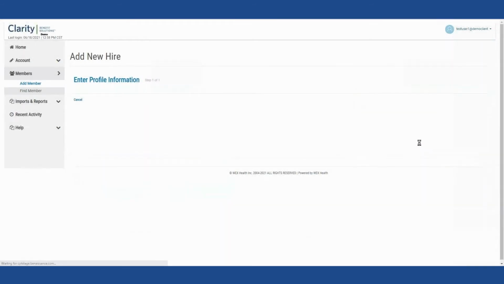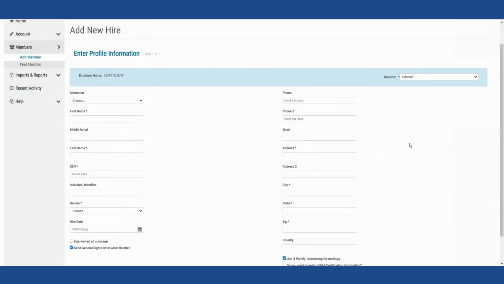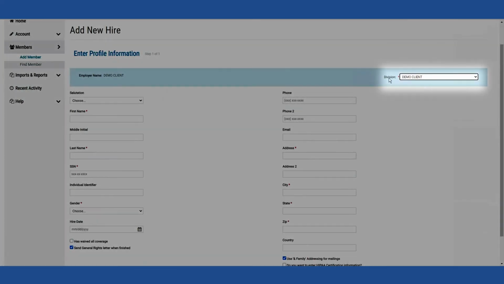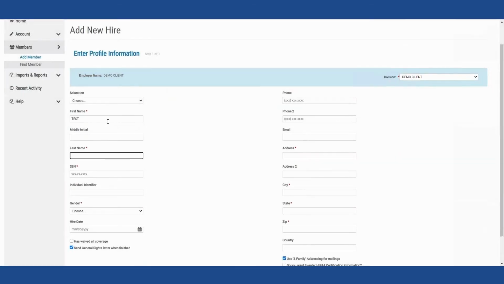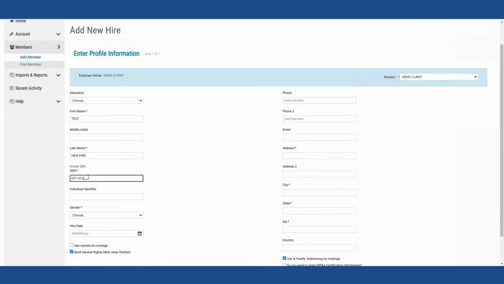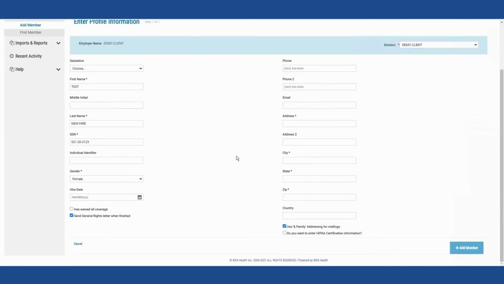A screen will appear, and this is where you enter in the new hire's profile information. On this same screen in the top right corner, we have the option to choose what division the new hire is associated with. If you do not have divisions set up, it will just say your company name. Click on the drop-down and then select your company name or click the division that applies. Next, enter in the first name, last name, social security number, gender, phone number, email, and mailing address to where the notice is sent.